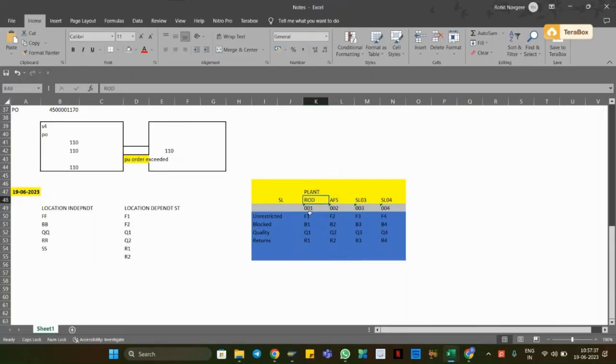Now, in MMB, under ROD, I see unrestricted stock as 10 eaches. Then in EWM, it will show F1 quantity as 10. In S4, I see in AFS storage location, I see 15 quantity of block stock. Then it will show B2 stock in EWM. If you refer this table, I hope 99% of all the doubts will be clarified.